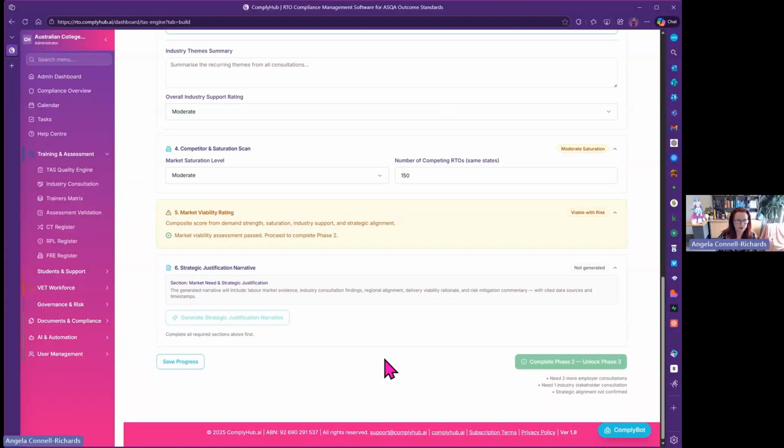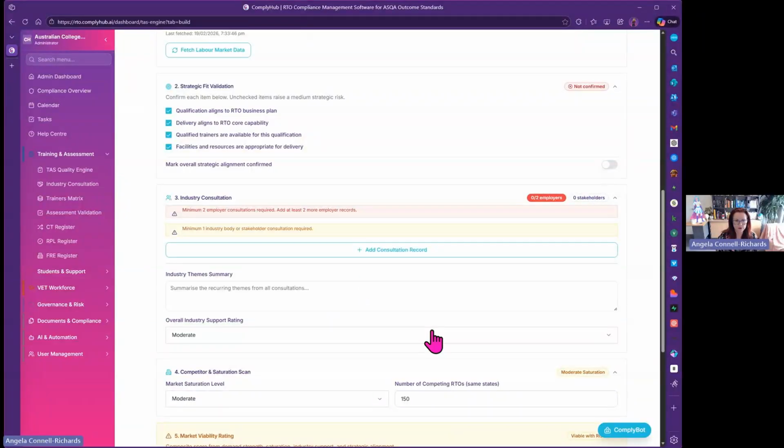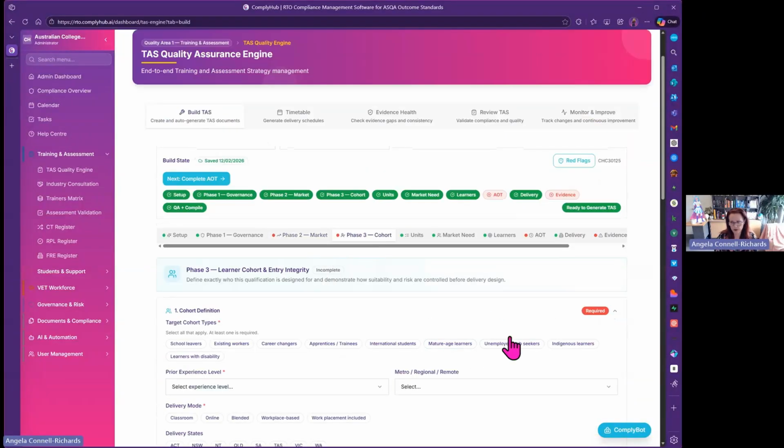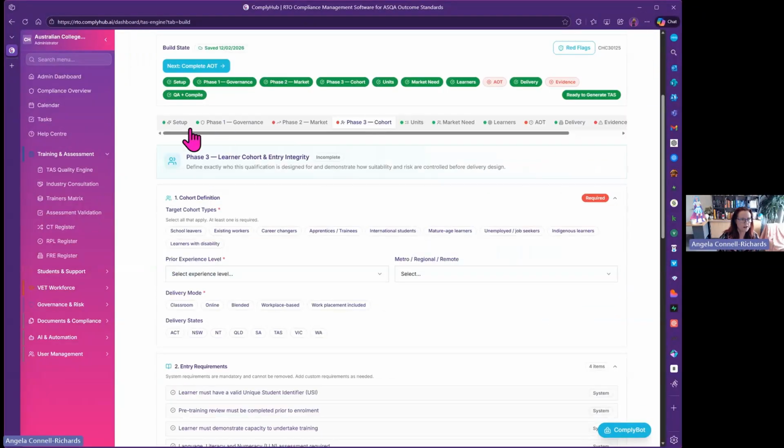Now, we can't move to the next stage because there's no industry consultation here. So what we're going to do is just click on the next stage so that you can move along in here. You'll see anything in green means it meets all the requirements, but anything in red means we haven't completed all those requirements yet.